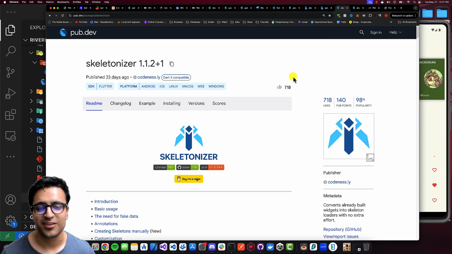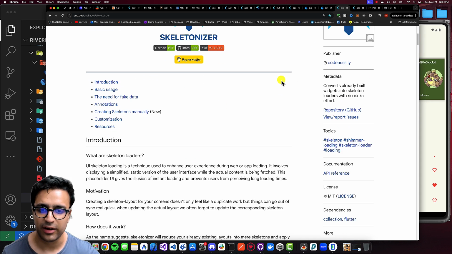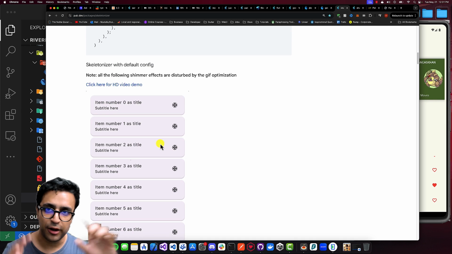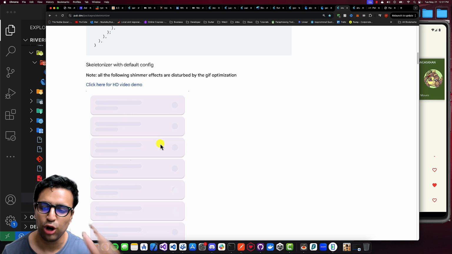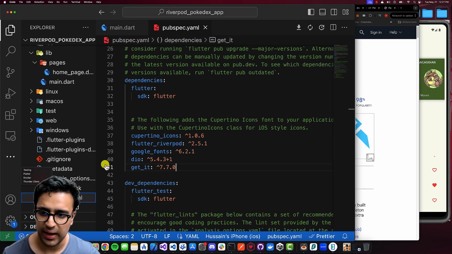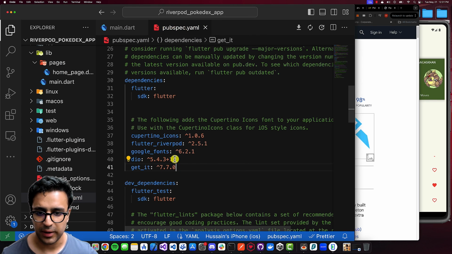We're also going to be using the Skeletonizer package, and this is a very cool package that is going to allow us to take the existing widgets that we have and then create a skeletonized version of them to indicate to the user that the data for these specific widgets is being loaded. So with that said, let's actually come to the top, copy this as well, come back and paste it in here under the dependency section.